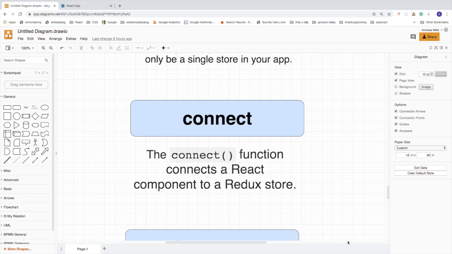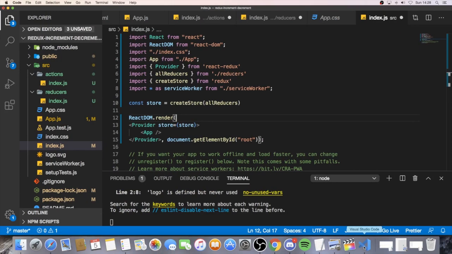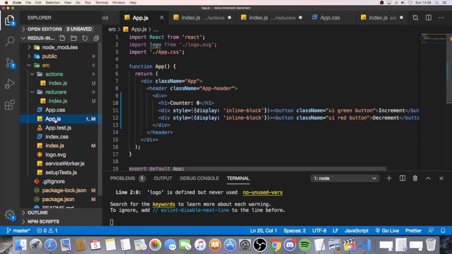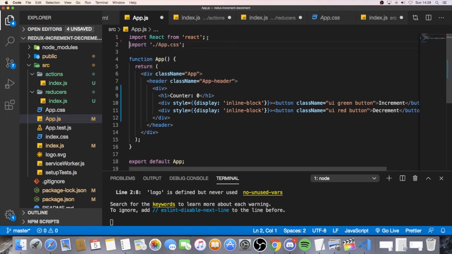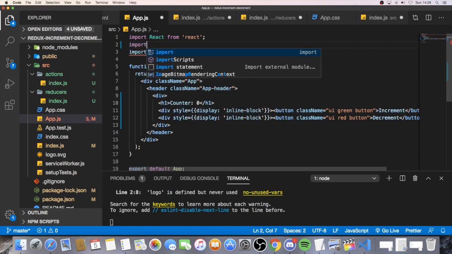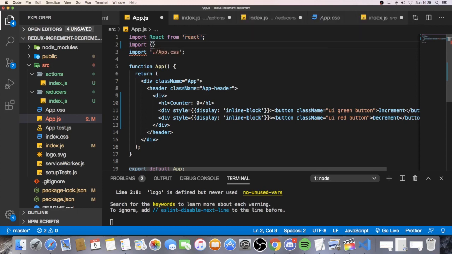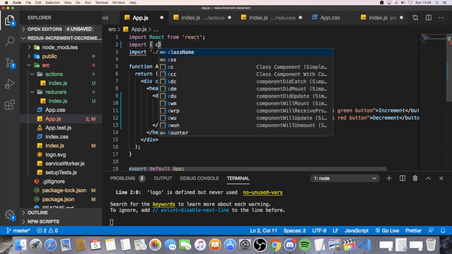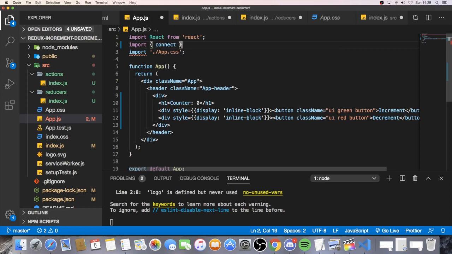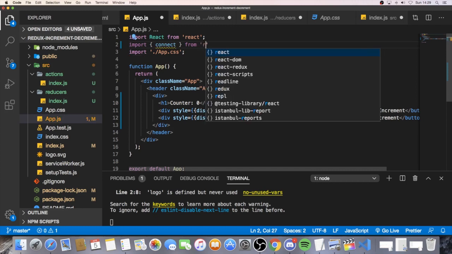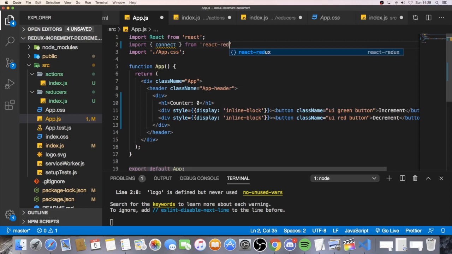So if we go back to the IDE, Visual Studio Code, and we're gonna go to this one, app.js, click on that. And we also can delete this one, logo, if you still have it, like so. And now we're gonna import connect. Same thing right here, open and close curly braces. And inside here we're gonna type connect from single quotes React dash Redux.